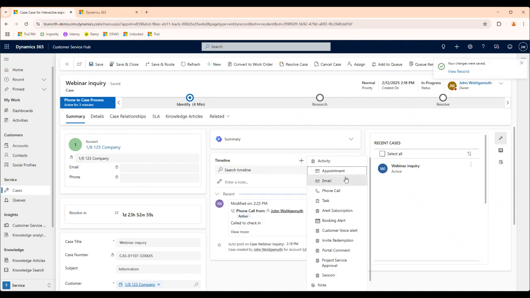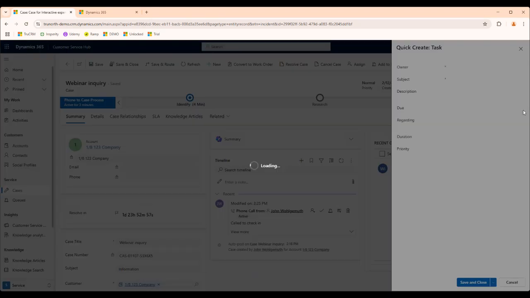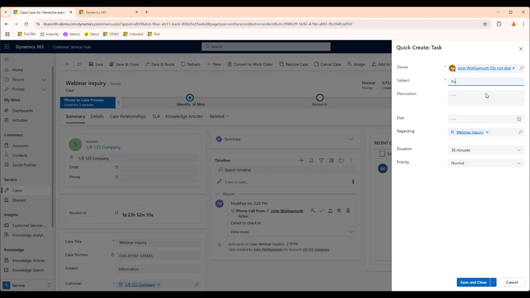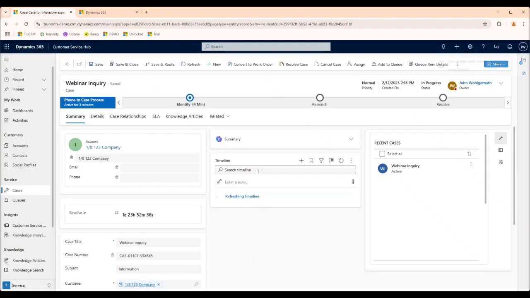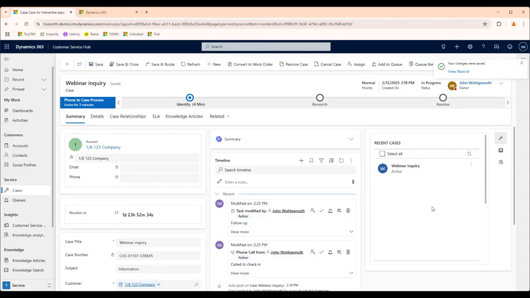And then I'm going to create a task to follow up with them. And then I will set this to be due on Friday. That way, if this case is still active, if it has not been resolved, I know and I can see in my activity list that I need to follow up with them and check in and see how we can push this case along.